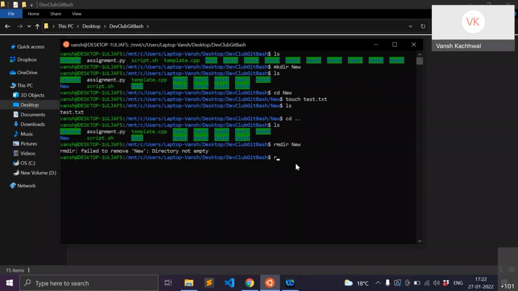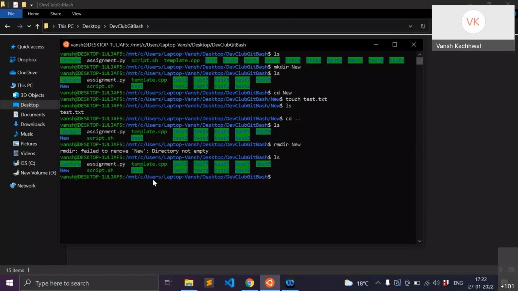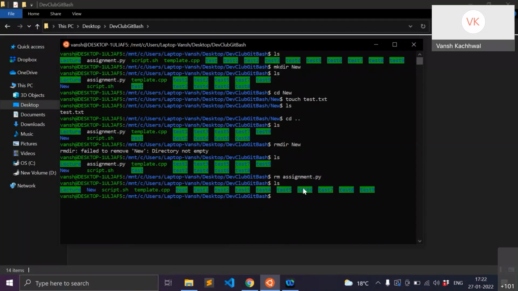So if we want to delete, suppose we do ls here again, if I want to delete this assignment.py file, I'll do rm assignment.py. So it'll remove this. So now this file is removed with the help of this command.